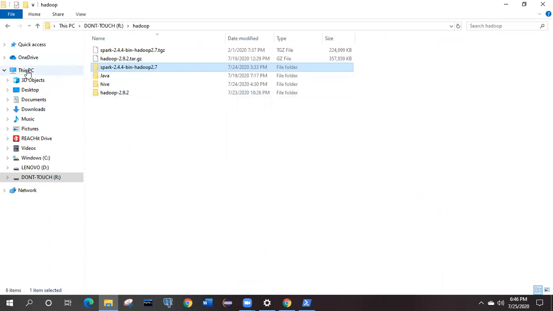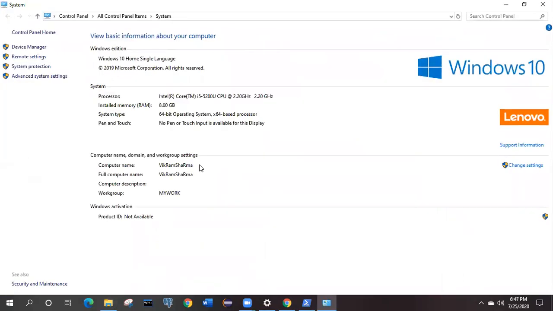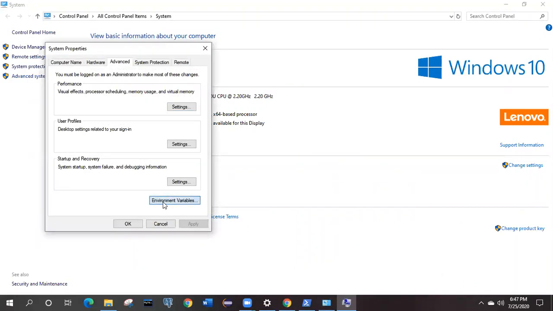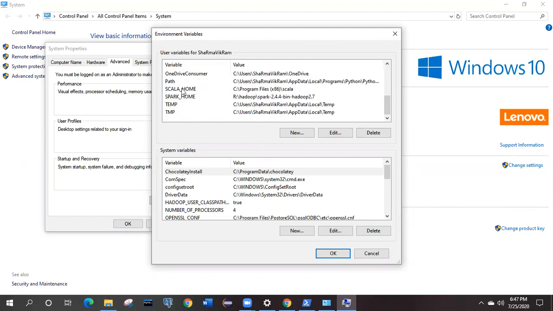You have to set the environment variables. So how can you set them? Simply right click on the My PC button over here, go to the Properties tab, click on Advanced System Settings, click on Environment Variables, and here you can see the user variables and the system variables. In the user variables only we are going to create two variables.